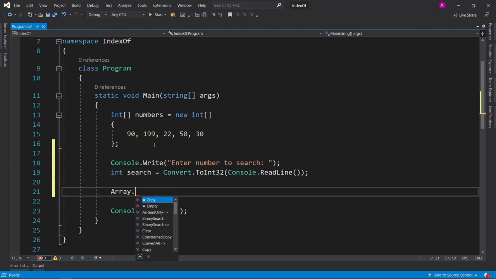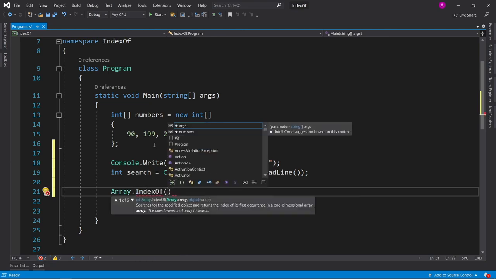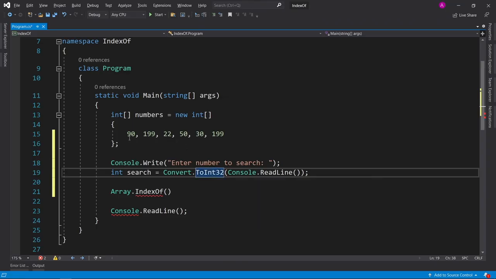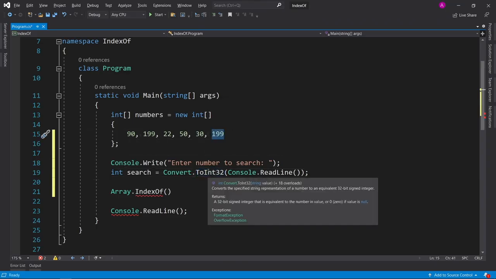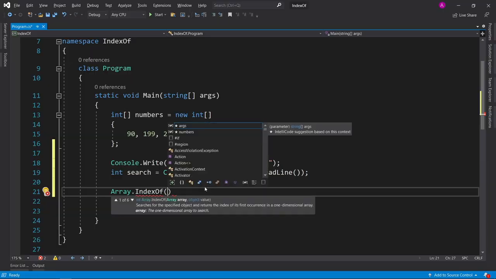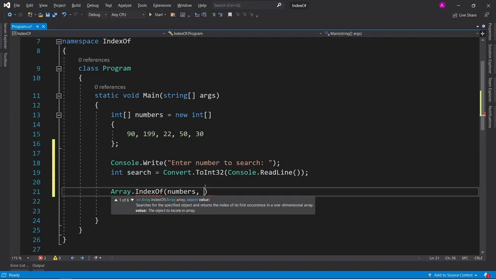And then let's have a look at the function. Inside the Array library, we have IndexOf. It searches for the specified object and returns the index of the first occurrence in a one-dimensional array. This is very important as it says the first occurrence, which means if there was another 199 at the end, it's only going to return you back this one and then stop immediately and not give you the value of this one. So let's have a look at the parameters and see what it takes. It takes our array and then a value. So our array is called numbers, and the value we want to search by is our variable called search.